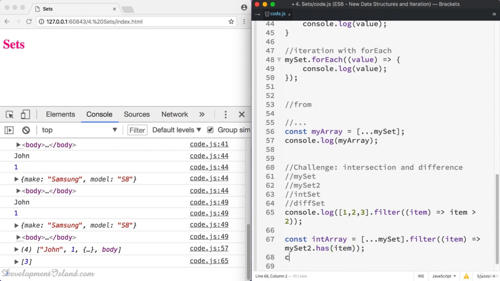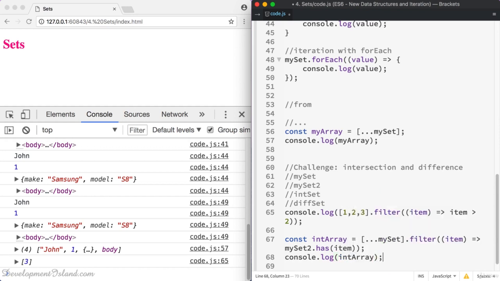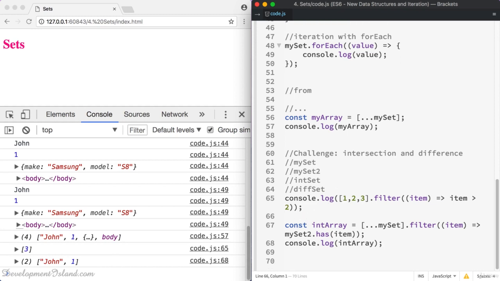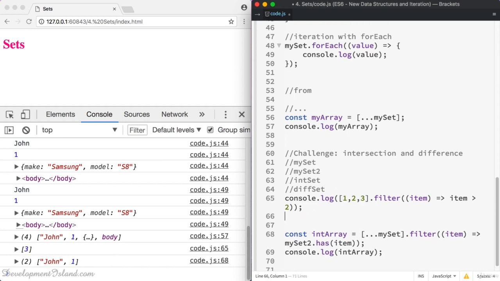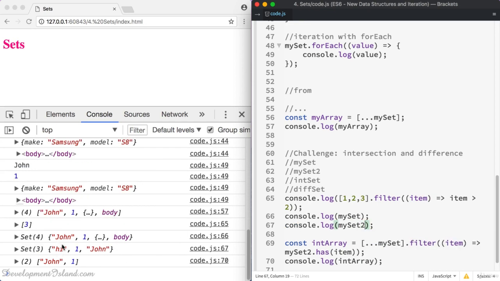So now let's log the array and see what we get. Here we go. So just to make things clear, let's just log mySet and mySet2. So that's mySet and that's mySet2, and you can see that the common values are 1 and John. And here is our array.